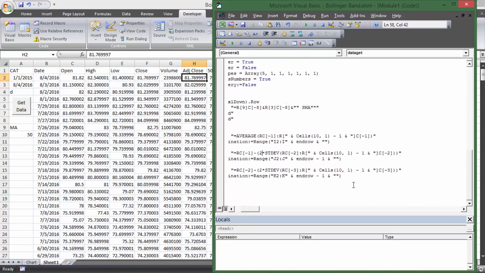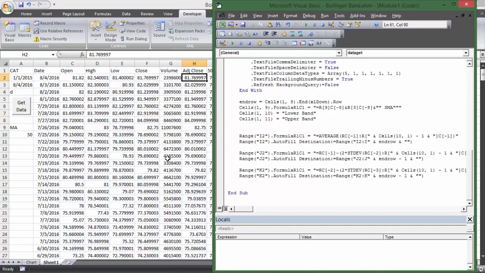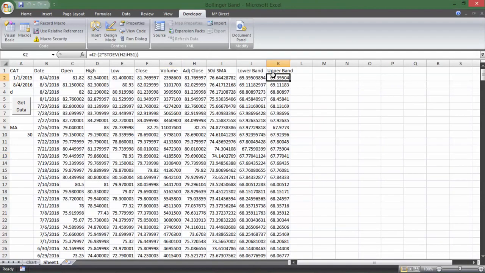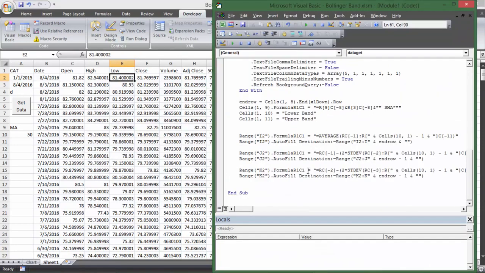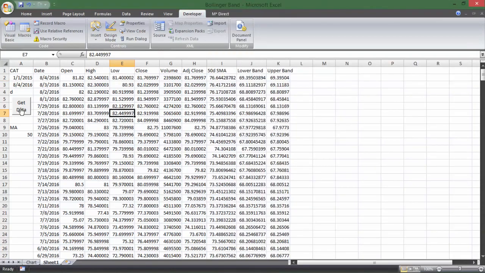And I should have the parentheses at the end. I didn't forget it this time. So now if I run the whole thing, now we have our upper band. Oh, I did mess up. This should be a plus and not a minus. So I'm going to go back here and I'll just change that minus to a plus. There we go. Get data. So now we have our upper band and our lower band, our moving average, our close, and our dates.